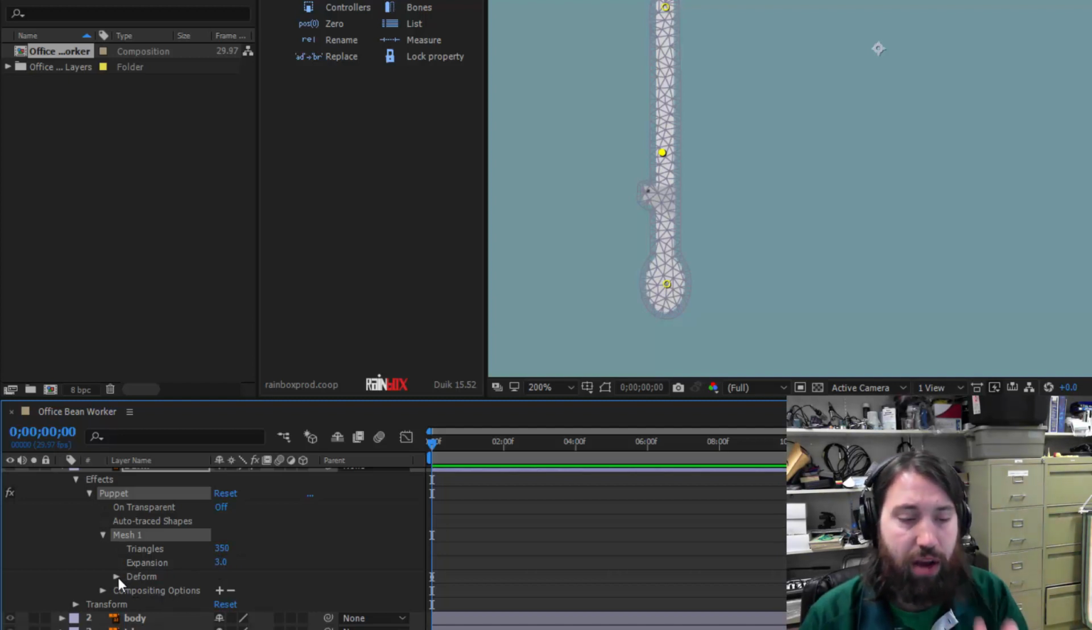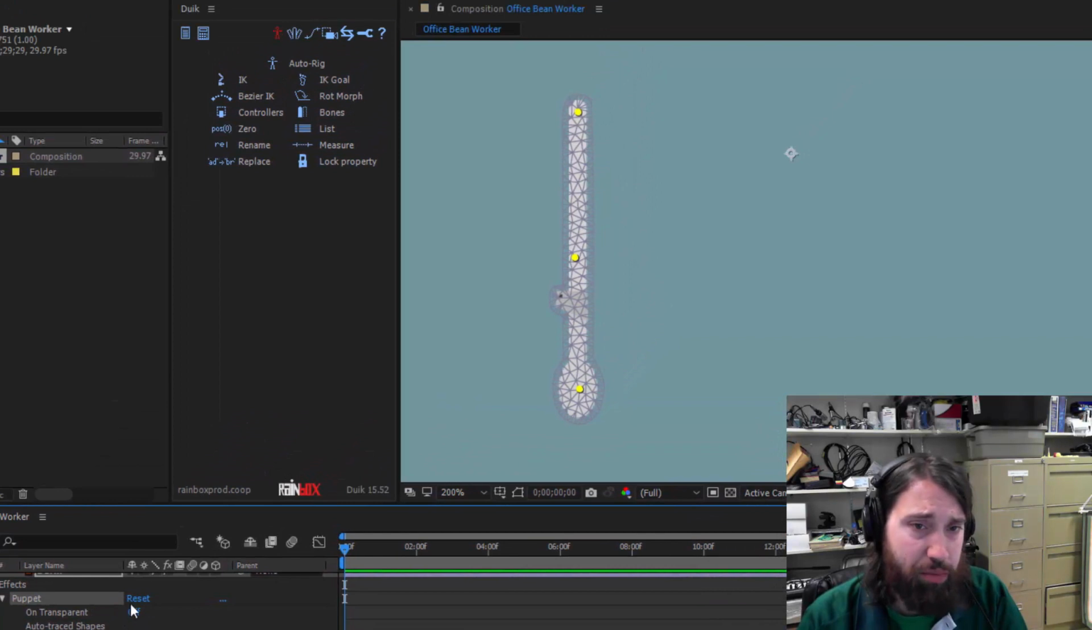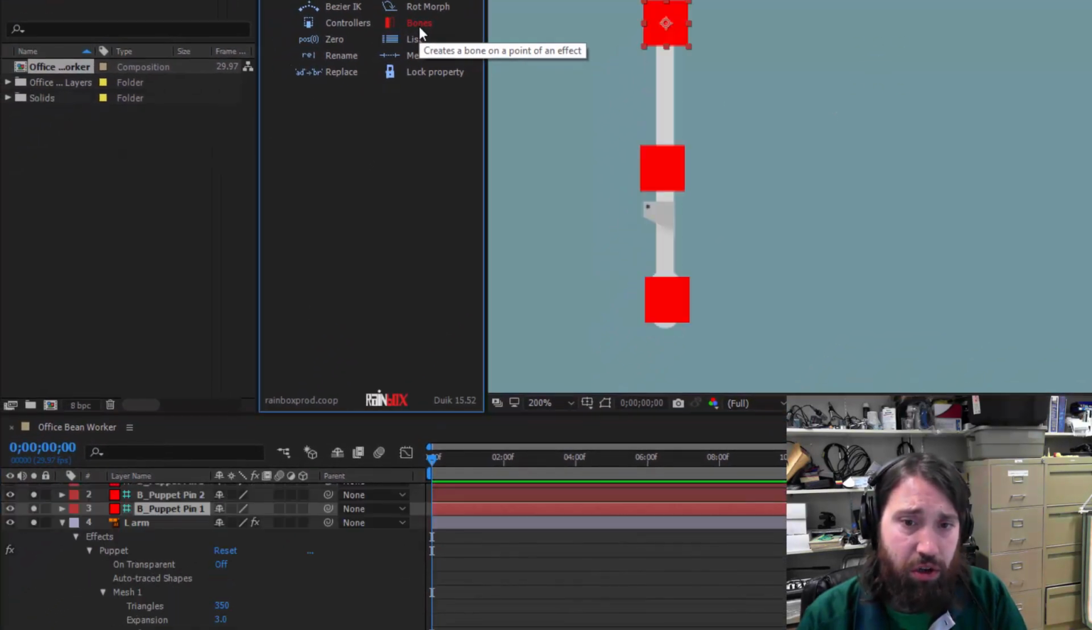But if we're happy with the defaults, which I think in this case we are, let's just look in the deform area here, and we can see those 3 puppet pins that we just created. If I select these 3 puppet pins, we can use DUIK's controls to turn them into bones. We can do that by going up and finding the area that says bones, and if I click on this, we'll see that some work has been done, right?